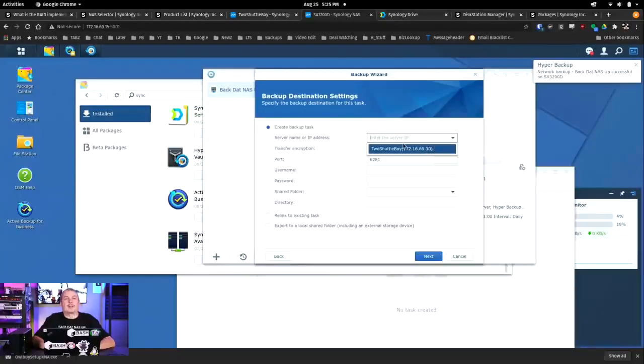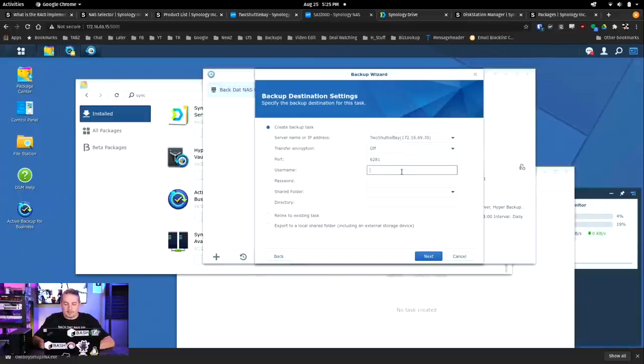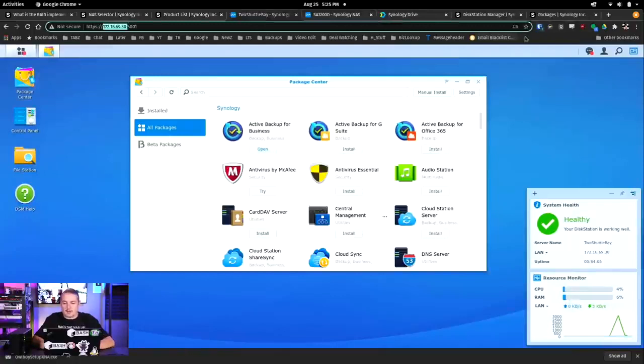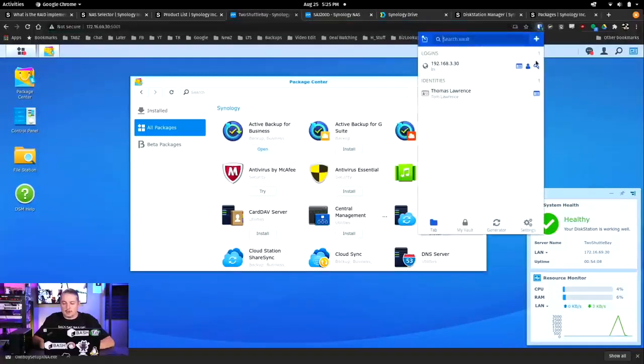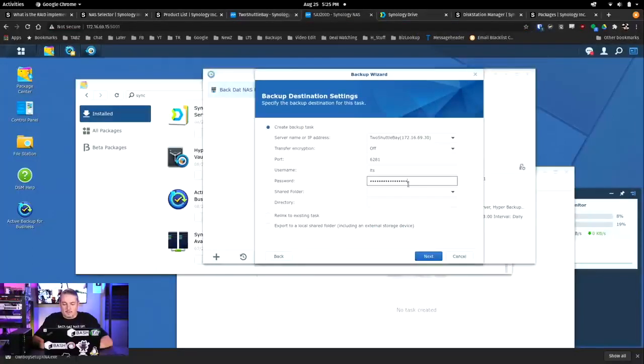And if you hit the little pull down, it searches the local network and can find it for you. Username is LTS, password. We're going to just copy it out of Bitwarden over here. So you go here, copy password, paste. It can look up YouTube demo.